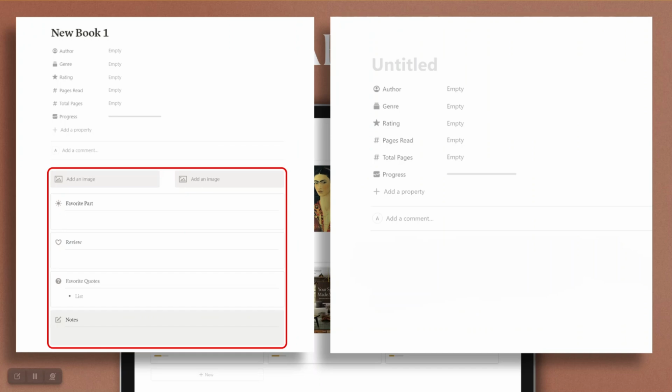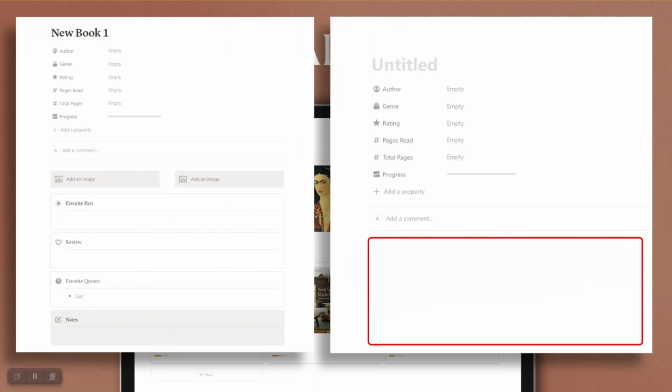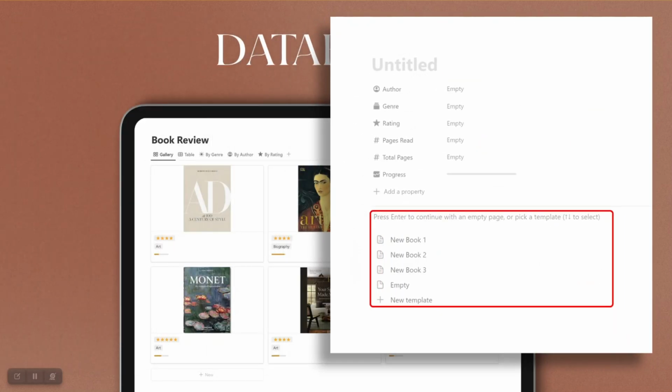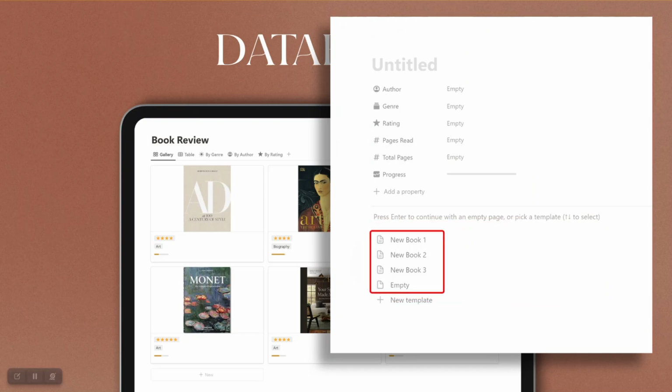So if you create a template and add it to your database, you will no longer just see a blank area here when you click the new button. Instead, you will see this. You can create as many templates as you want. So in this example, I've created 3. If I have created templates, this is where I will have the option to use them when I click the new button. You'll see them listed here.